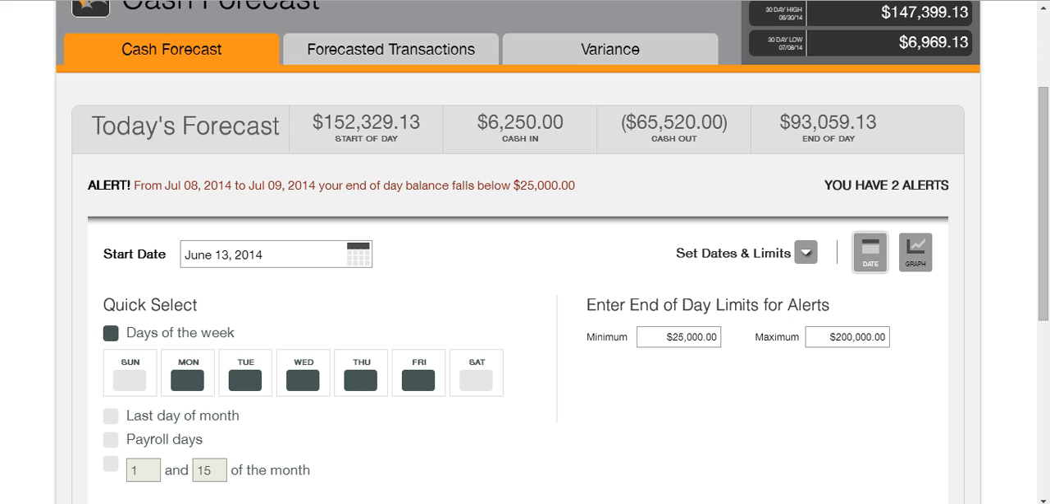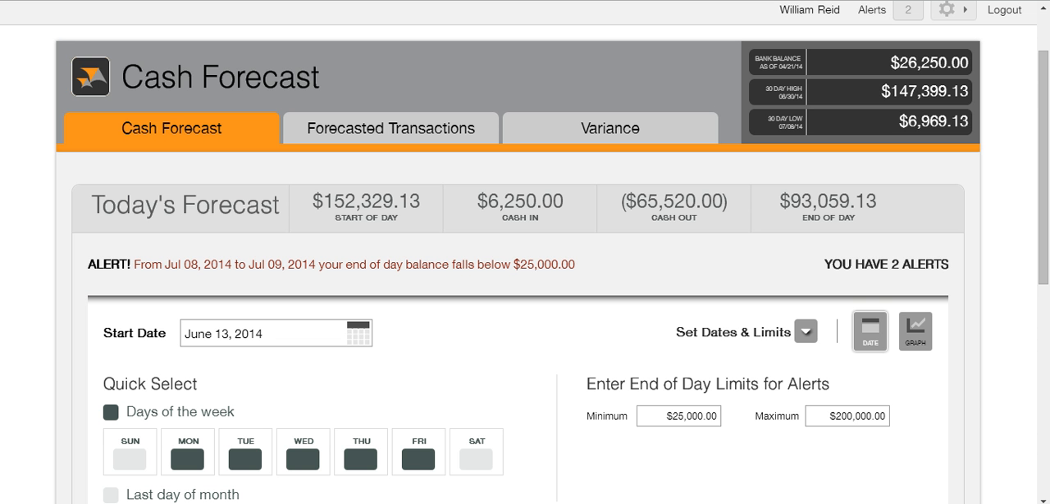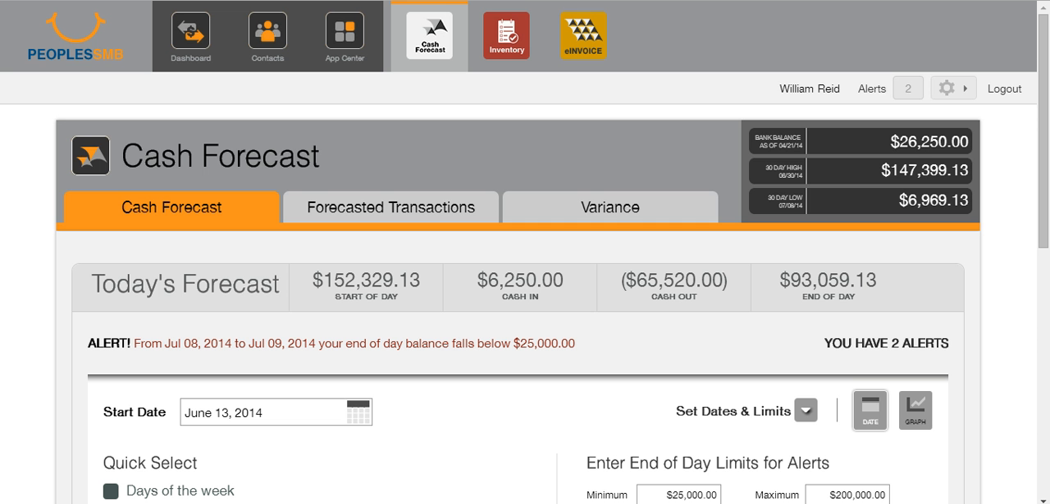In this case, I chose the amount of $25,000. Once I put that in, the forecast will always use that amount as the minimum of an ending day position in the forecast. In this case, I had a cash out transaction on July 8th that caused me to fall below $25,000. As I went into the next day of July 9th, again, I finished the day below $25,000, so I received the alert again.